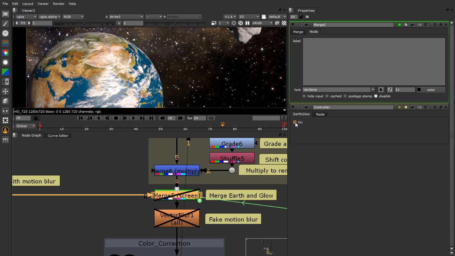So now whenever I turn it on, the glow is on. When I turn it off, the glow is off. This is the easiest way of trying to create some kind of values like this. So I have Earth glow which is working.